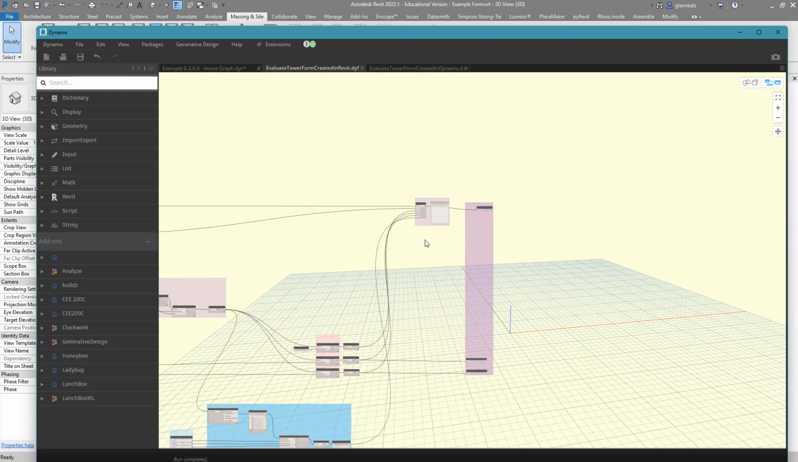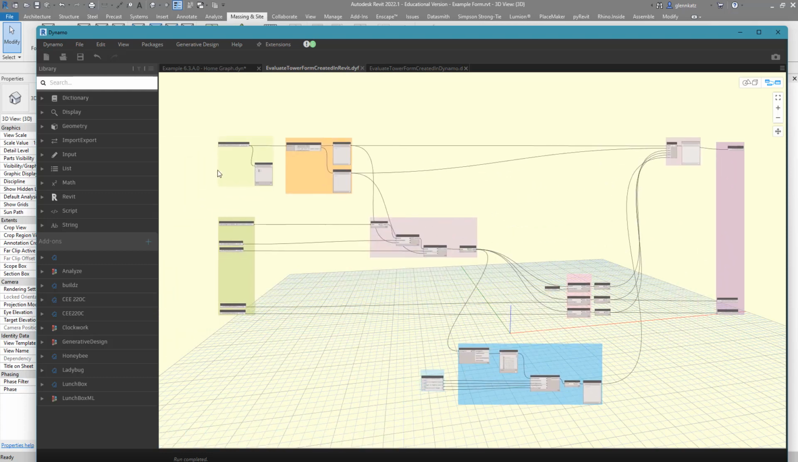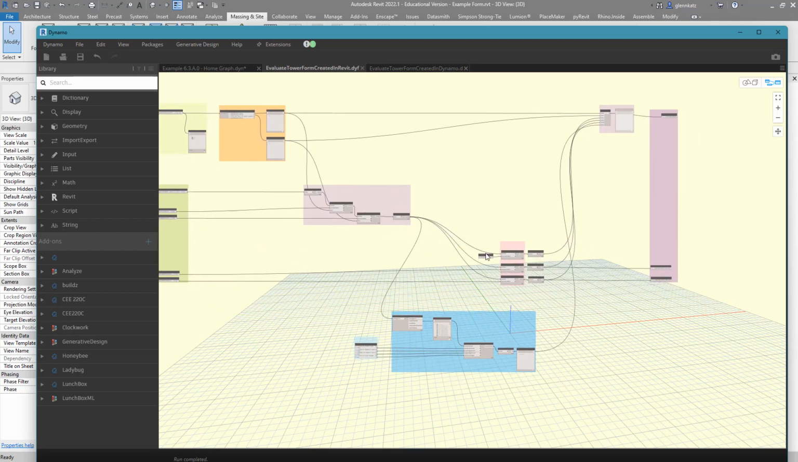If I come back to the Revit version, again, I have the inputs, I am deforming, and then I have these different streams that are pulling out and coming together. So I want you to kind of leave with this notion that it's really very parallel.